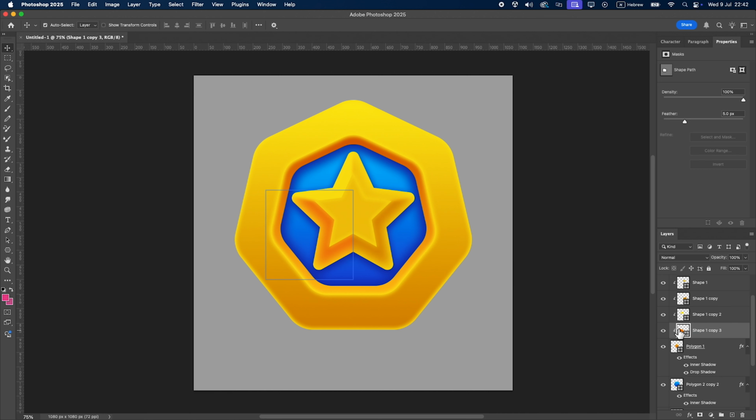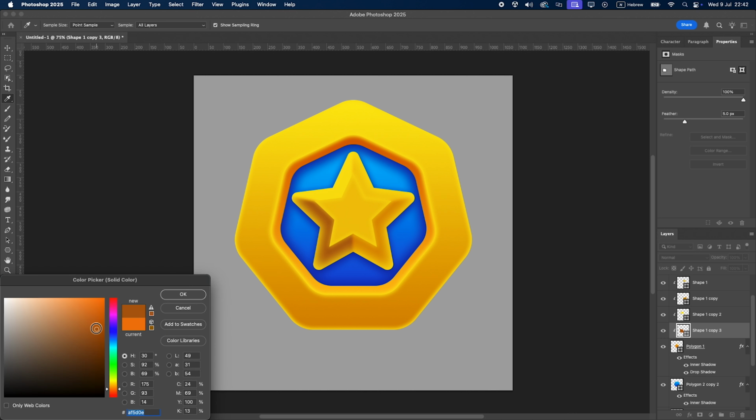When working on game UIs, the little details make all the difference. It's amazing to see what this badge has become, right?